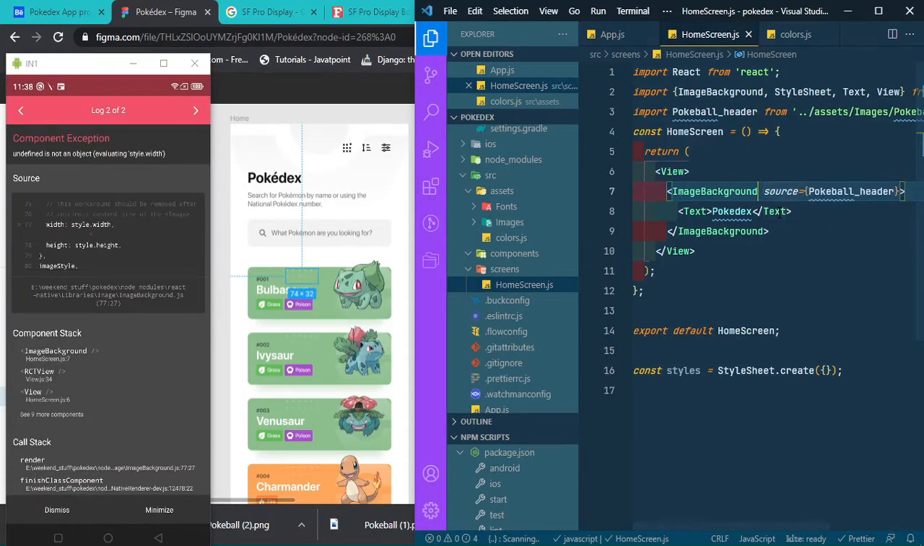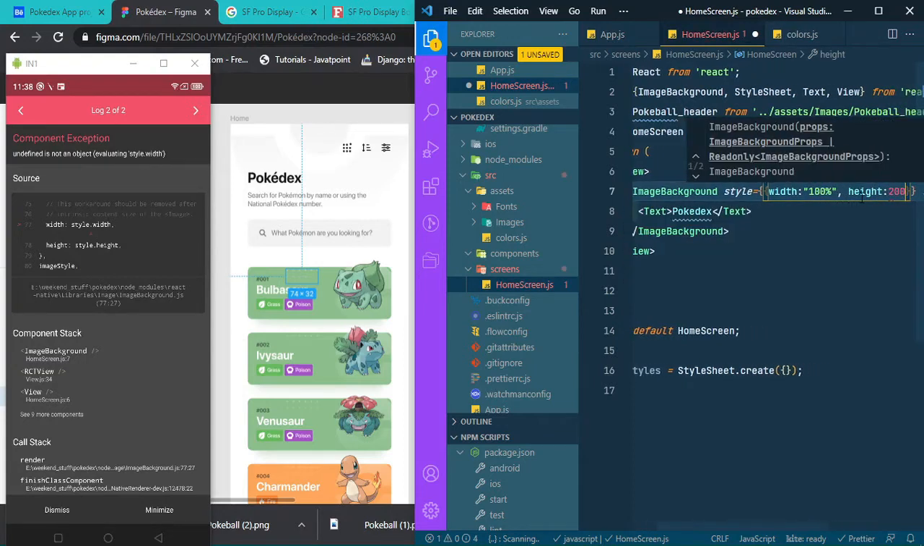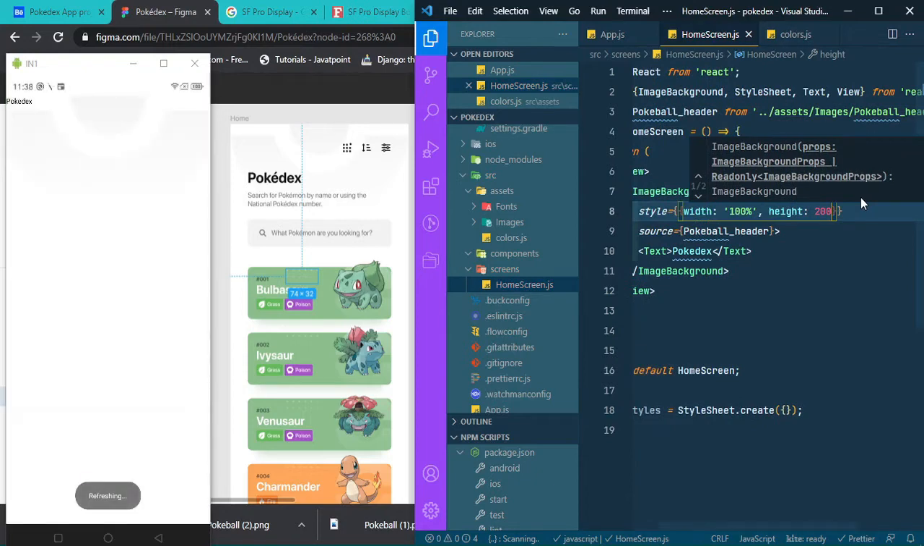So we have to give some style here as width 100%, height maybe 200. So let's check. Okay, as you can see here, it is looking perfect I think, but we can't give height like this.